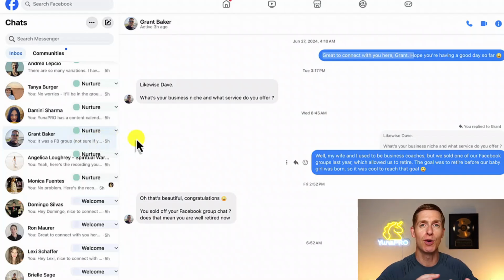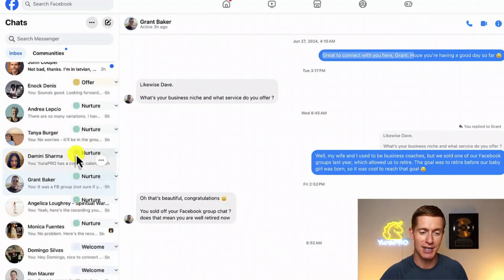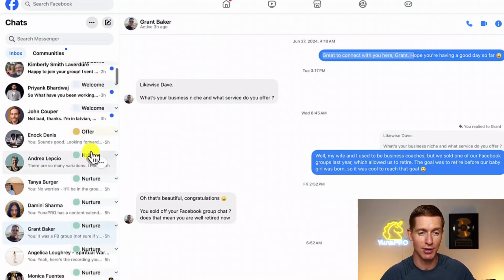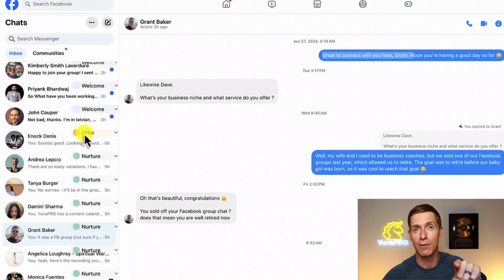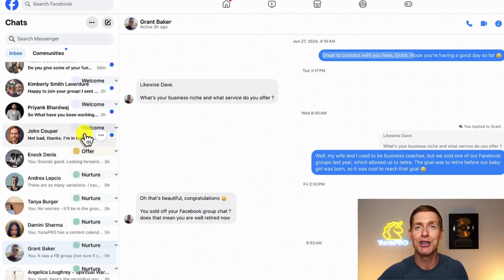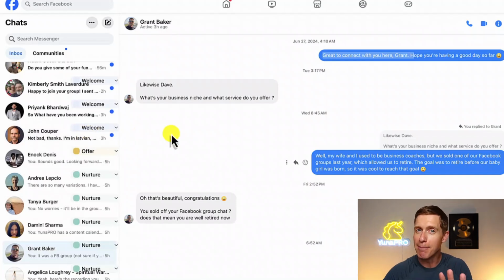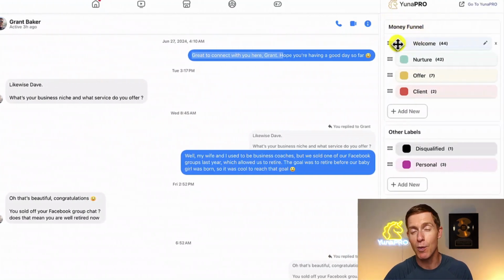And this is what you want to do with all your leads. You'll see that some leads are labeled welcome, cold leads. You'll see that some leads are in the nurture process. You'll see some leads have been made an offer to make a purchase, and then some leads turn into paying clients. And you can see the numbers in all this over here. This is what we call our money funnel. And think about this as a funnel. Your cold leads come in at the top. These are the welcome leads. They get nurtured. They get an offer, they become a client.